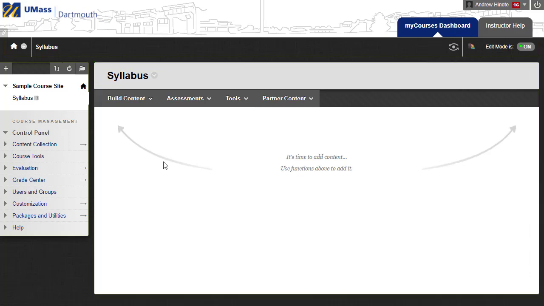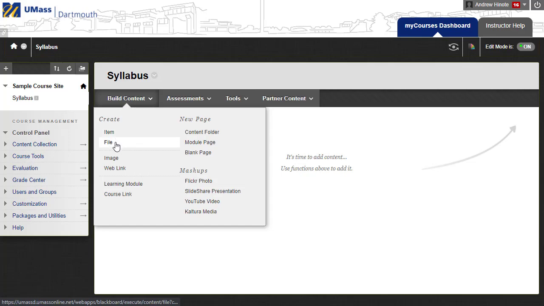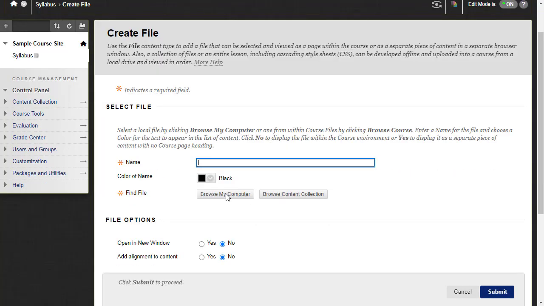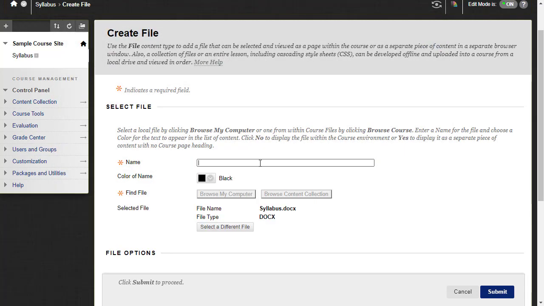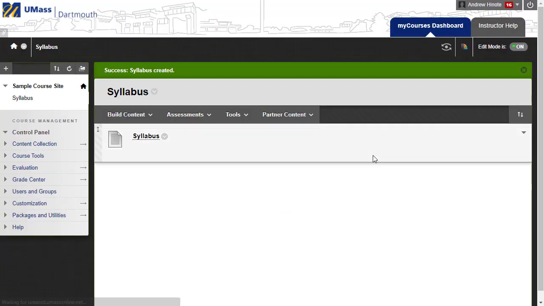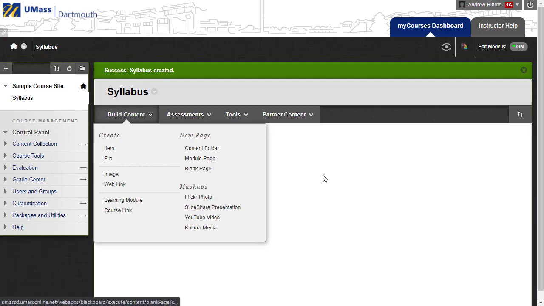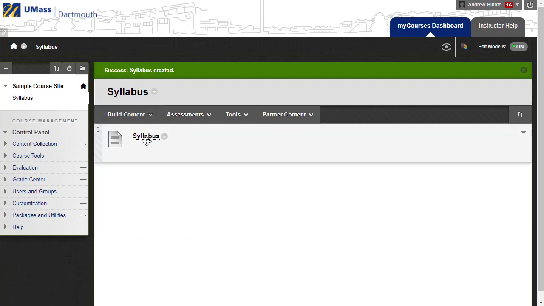So since I've created a content area here for my syllabus, I want to upload that file from my computer. To do that, I'll go to Build Content and choose File. I'm going to use the Browse My Computer button to select the file from my computer. And here I'll select my syllabus file by double-clicking on it. Lastly, I'll give my file a name. Now I'll click Submit. And that's it. That's how you upload a file into a MyCourses site. You go to Build Content, choose File, select it from your computer, and now you and the students can come click on the name of it to open it up.